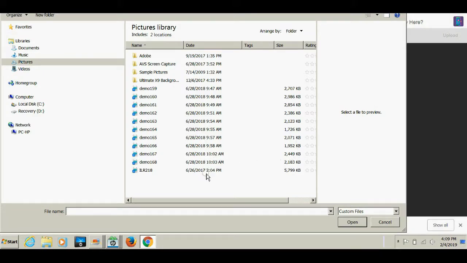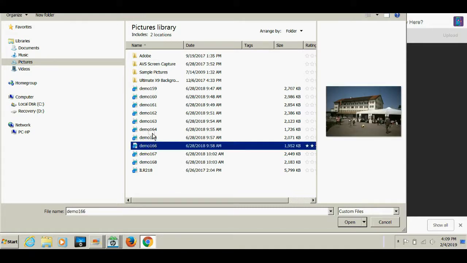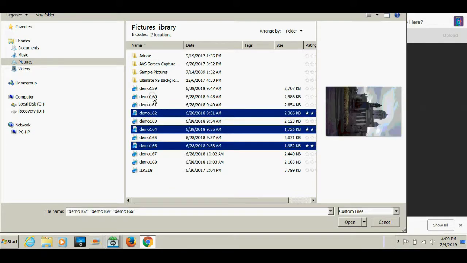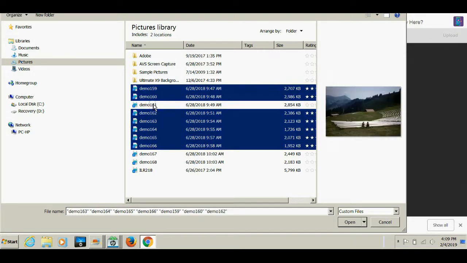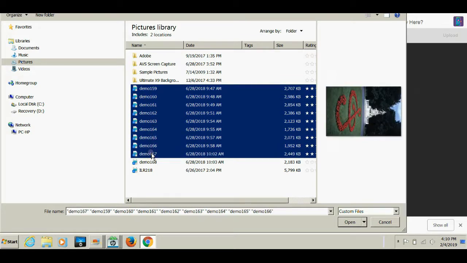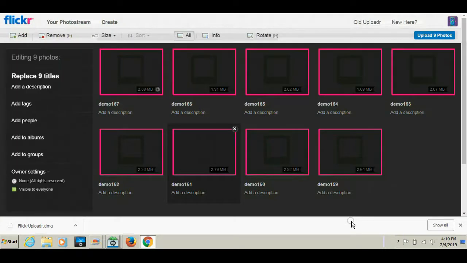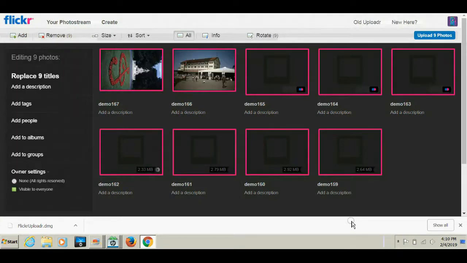And on a Windows machine, if you press Control, you can just choose photos as you wish. I want a fair number of them, so these are just random photos. You can see some need to be rotated, but we'll worry about that later. I'm going to click open. Again, I'm on a Windows machine. And it will populate the screen with the photos. You will see them come up.